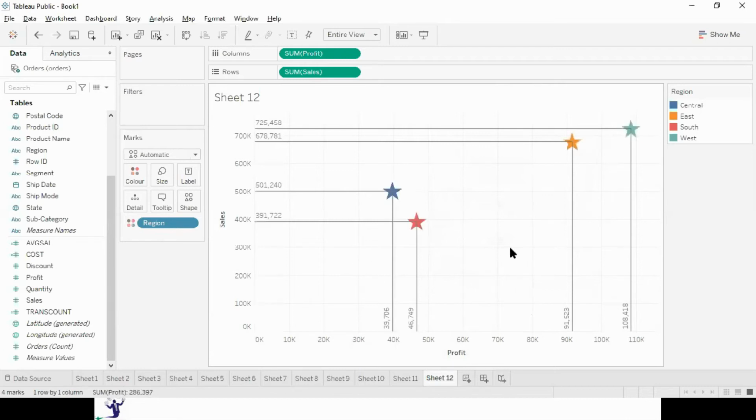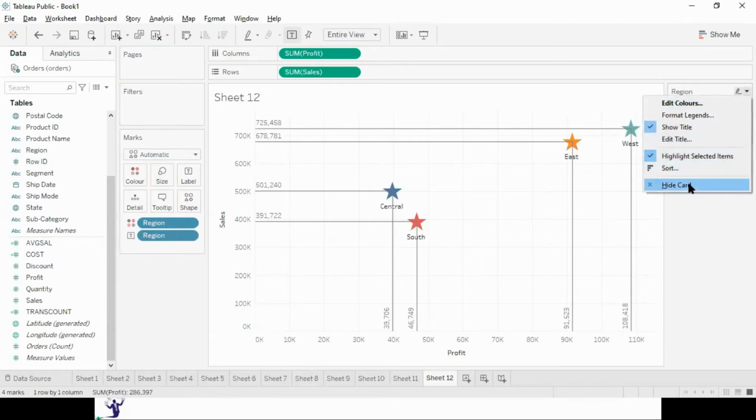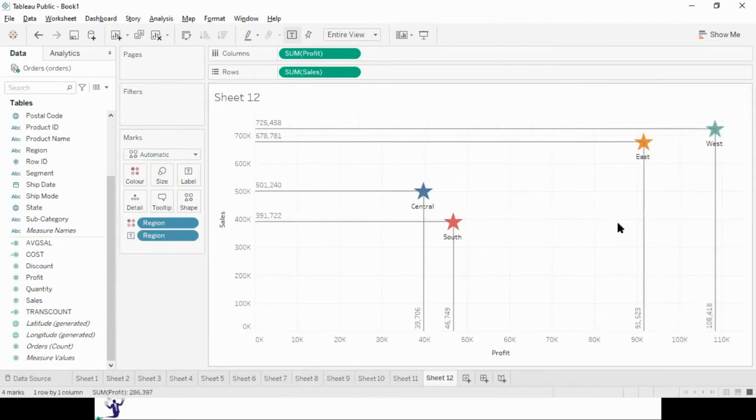Here it is. So now you can say it is more explanatory, where you can see the western region sales, the total sales and the total profit has been displayed over here. If I want, I can also put the region into the label. So here it displays clearly. I have no requirement of this, so I can hide this card.